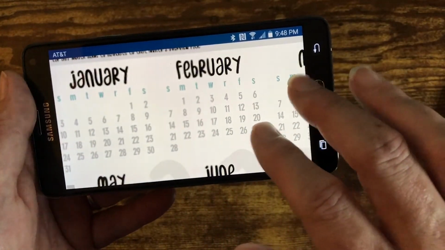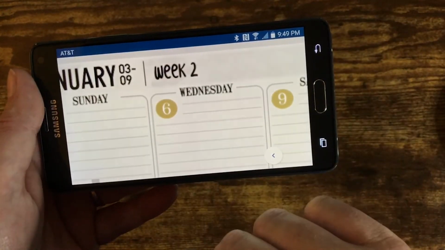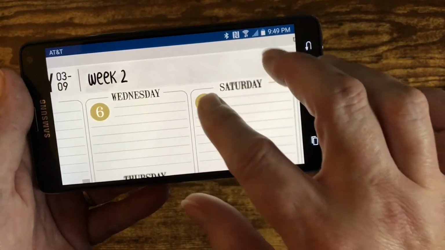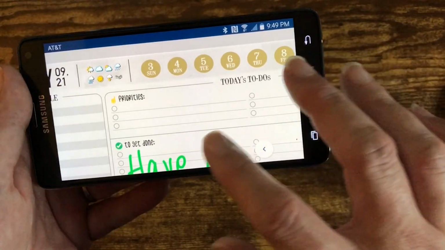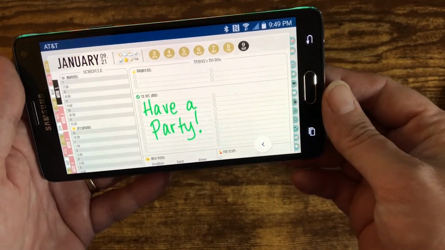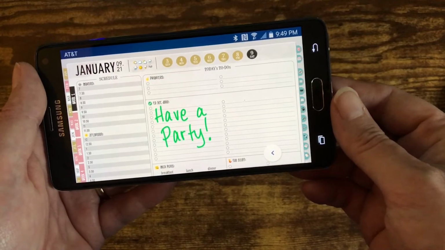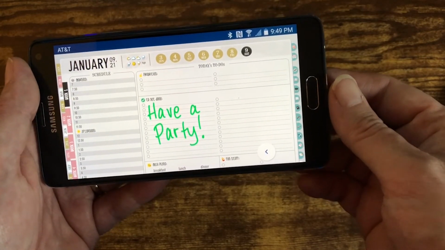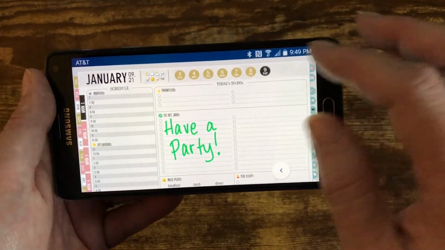And now I'm going to go to January 9th. And that's where we had written have a party. So it is synced to my phone because I opened it from the same place.